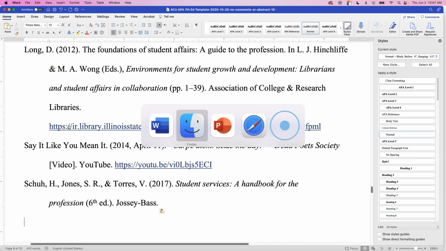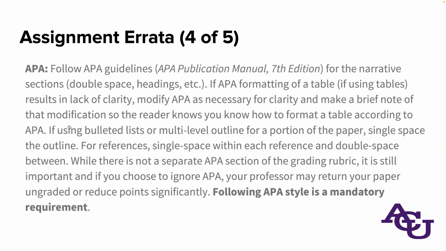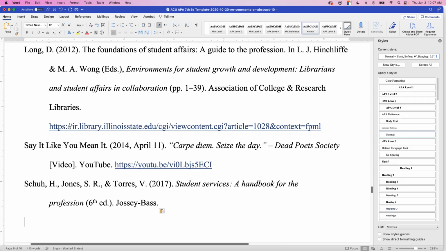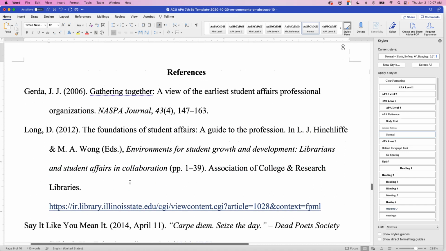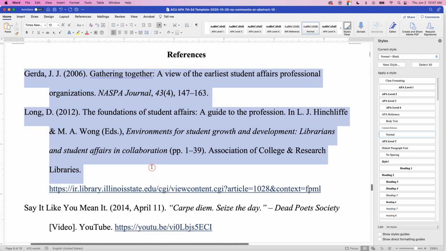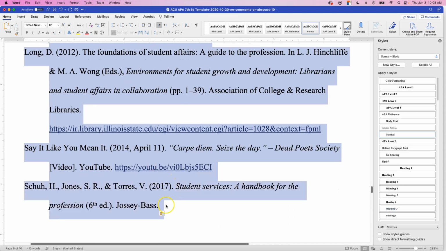And now let's go ahead and review what the instructions tell us about references. For references, single space within each reference and double space between. So this is, again, another house rule. And you could reformat this all manually, but there's a better way. So here in the references section, we can apply our global APA references style, and that makes sure you have the hanging indent and the spacing.